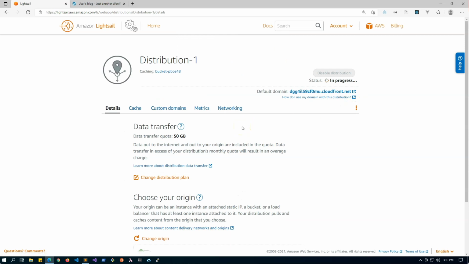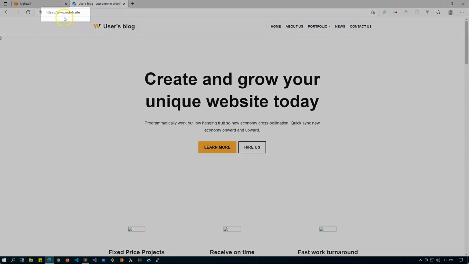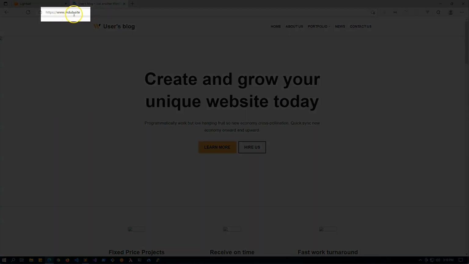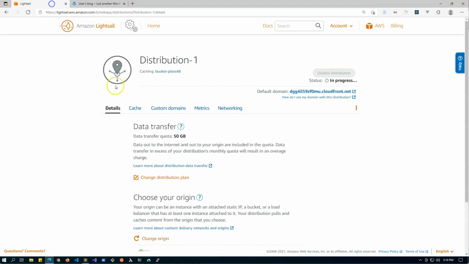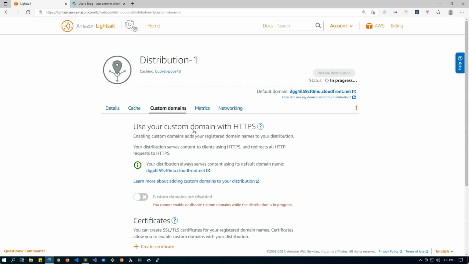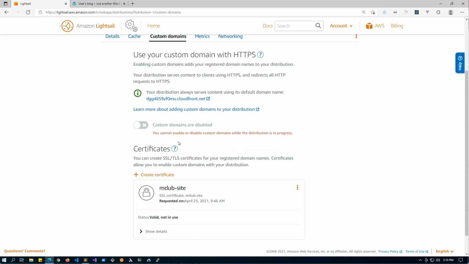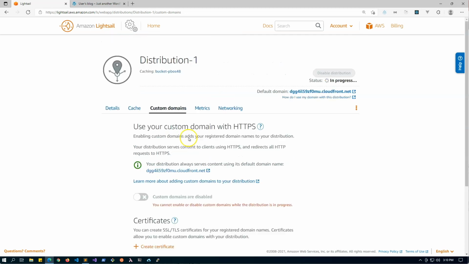The next thing we want to do is set up a custom domain for your website. This will be a subdomain off of your main website's domain. My website is www.mdub.site, and for the distribution custom domain, we will use something off of that. We will use media.mdub.site, and you can use pretty much anything you want here. cdn.yourdomain.com would work just as fine, but we're going to use media.mdub.site.